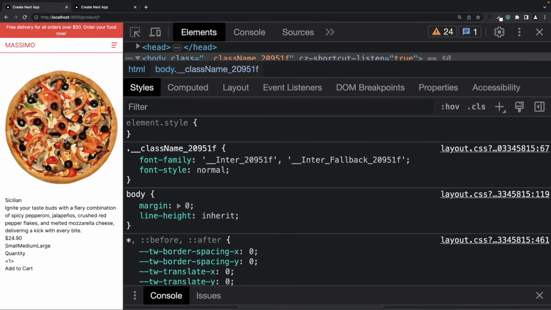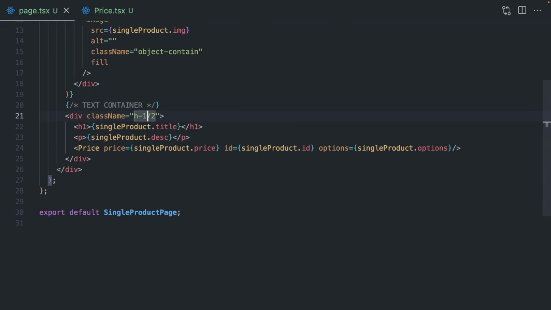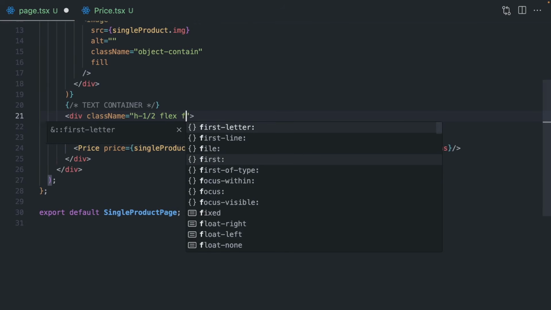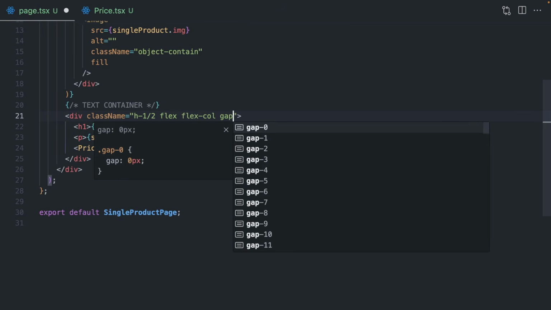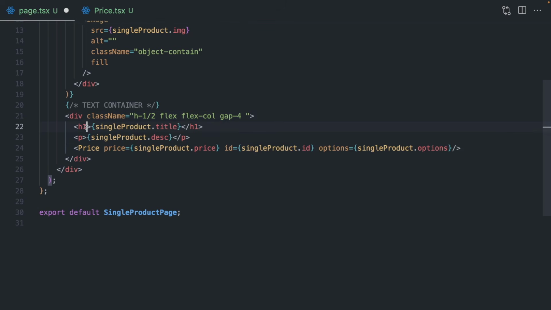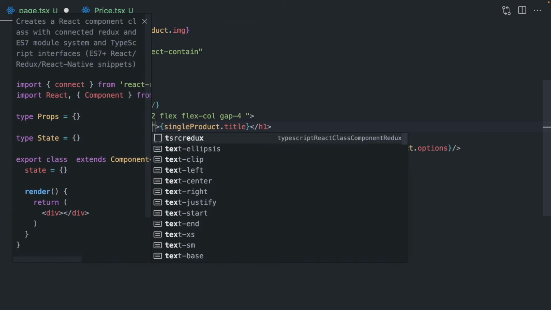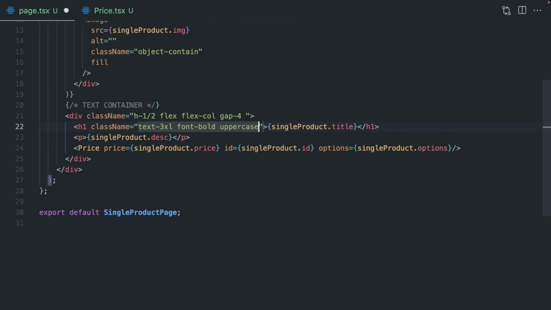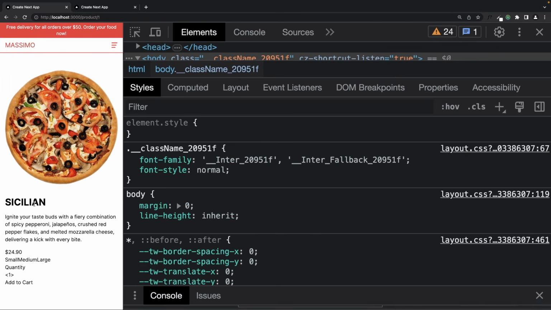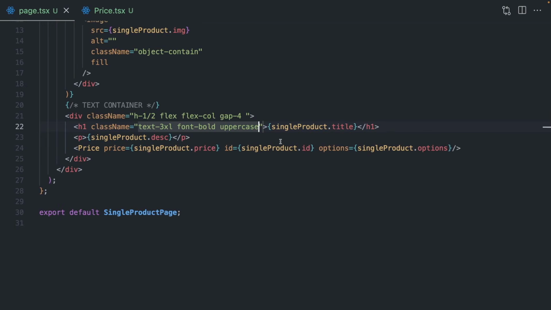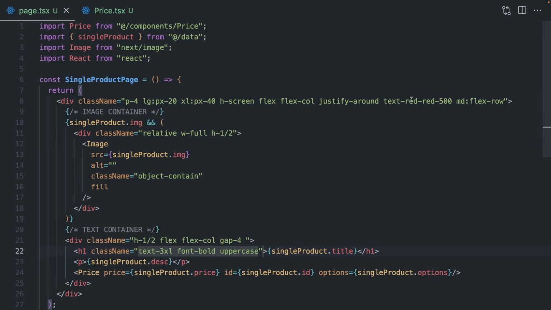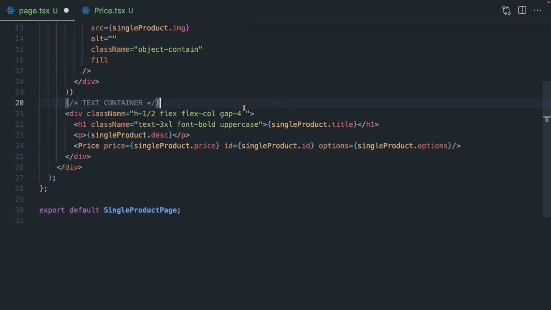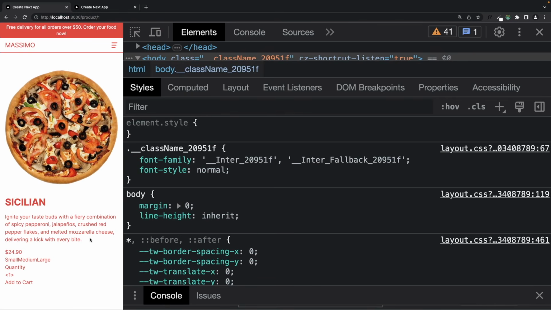Okay, our image is here, and for this container, I can give space between each item. To do that, I'm gonna make this flexbox, flex direction column. Gap between items will be 4, and for the h1 tag, text will be 3x large, font will be bold, and I will say uppercase, like that. Of course, text should be red. I didn't give here. I said red. It's gonna be only one red. Let's save and see. Okay, perfect.